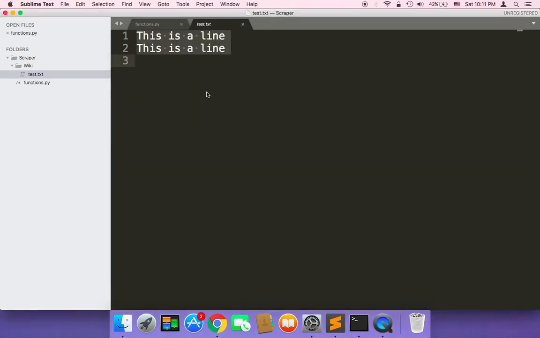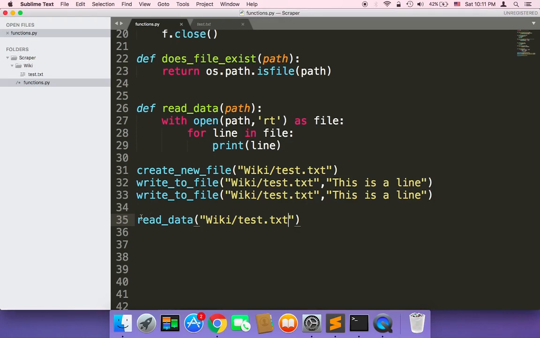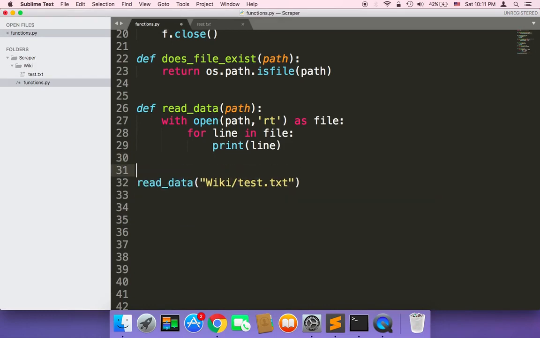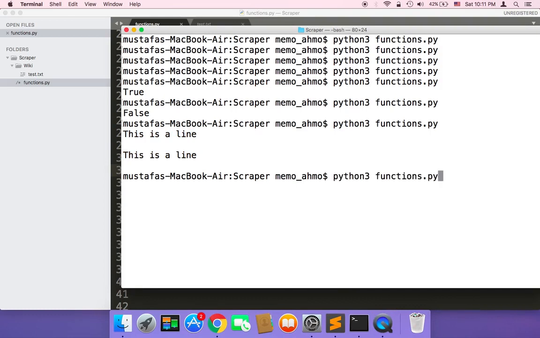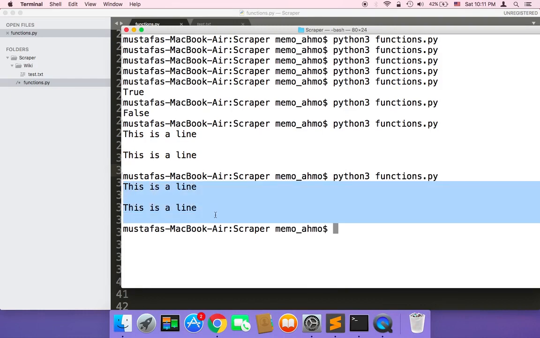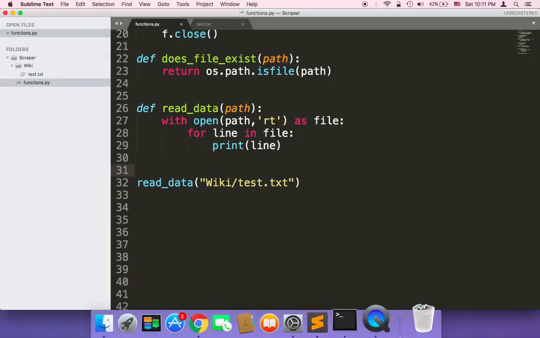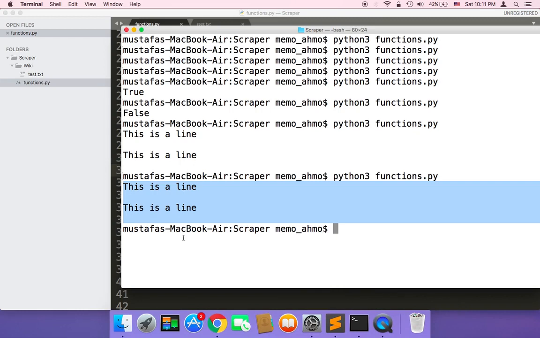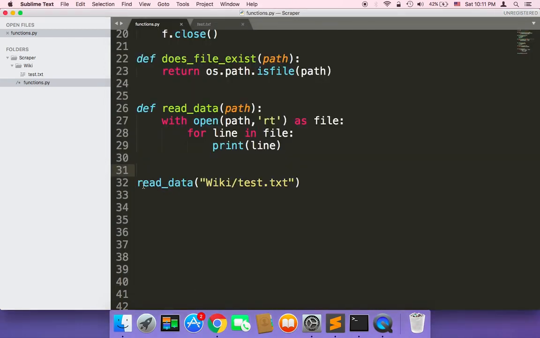Let's now call the read data one more time without creating the file again. So I'm going to remove all of these functions, and I'm going to save one more time, and then I'm going to run our script and see what's going to happen. So if you run our script, as you can see, it's going to get these 2 lines and display them in the console because we called this read data, which is going to read each single line and it's going to print it out.